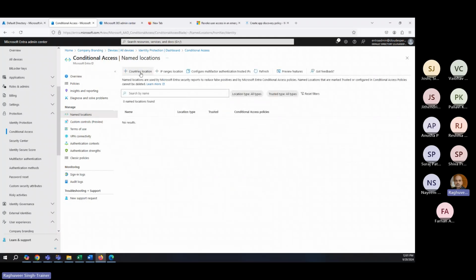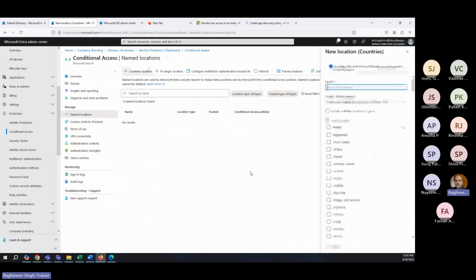Here we have options, which is countries locations, IP address locations, configure multi-factor authentication trusted IPs, three options. So first we will click on countries locations. It says new locations, countries. As of May last year, both IPv6 and IPv4 are mapped to the countries or regions. So you don't need to worry about it. Now we will name this location. We will say that this is our blacklisted location.